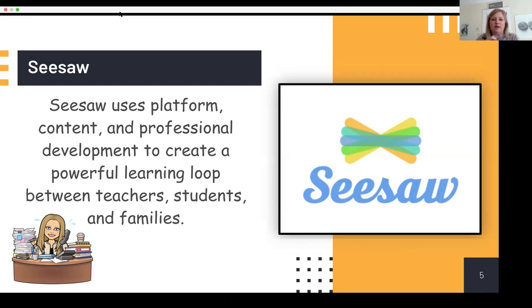Seesaw advertises a lot with their learning loop between teachers, students, and families. And really, I think the big, powerful part of Seesaw is being able to create that digital portfolio as a young learner and understand the value of that and see the successes that come with that, to be able to continue to add to it as you continue your education through middle and high school level. It is a great way to communicate with students' families as well. They're able to post their learning through their portfolio and then share that with teachers and families and their peers.